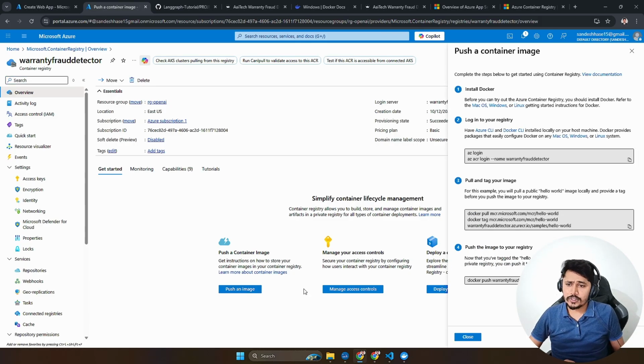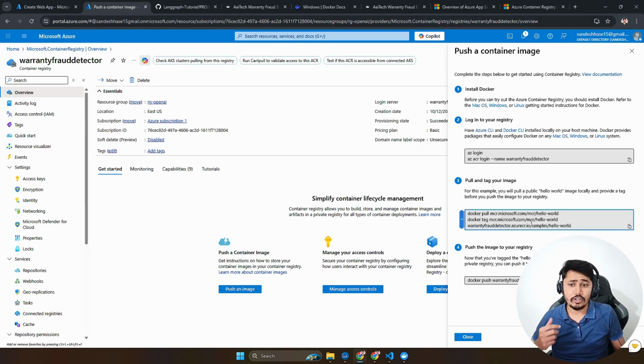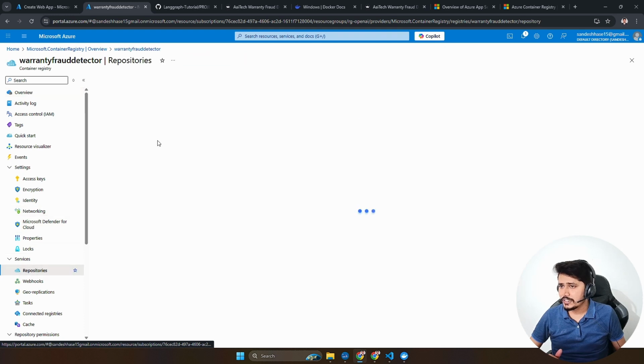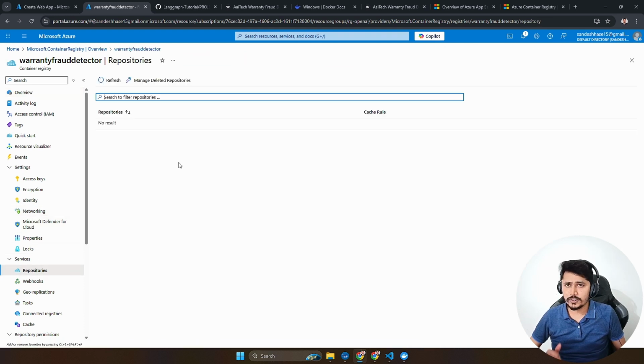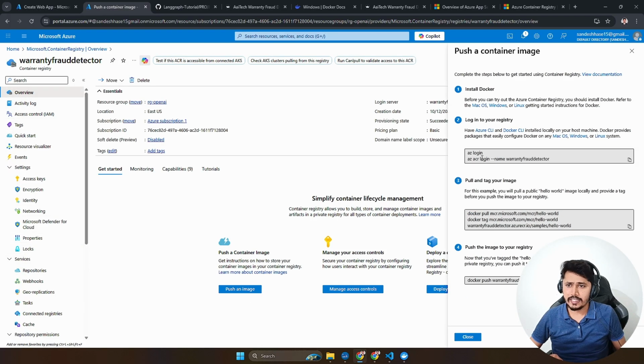If you click on push an image, you can see these are the commands that we will be using in order to log into the Azure portal. And this is the test command that they have given in order to push a simple hello world code, but we'll not be using that. Currently, under the repositories, you will not find any repository available. Once we push the image, you will see that repository available here. So let's click on overview, push an image, and let's use these commands, AZ login and AZ ACR login.